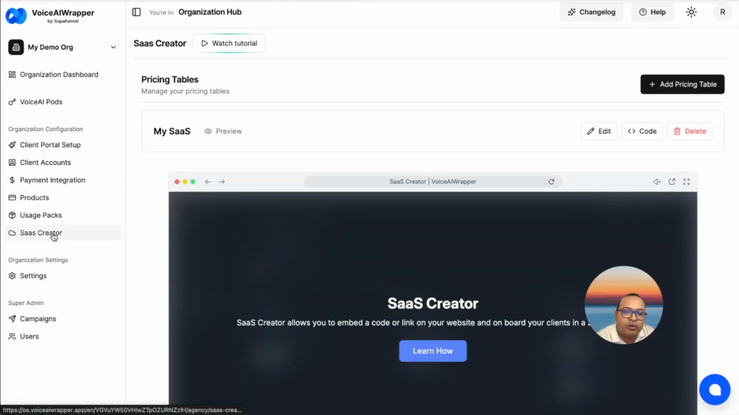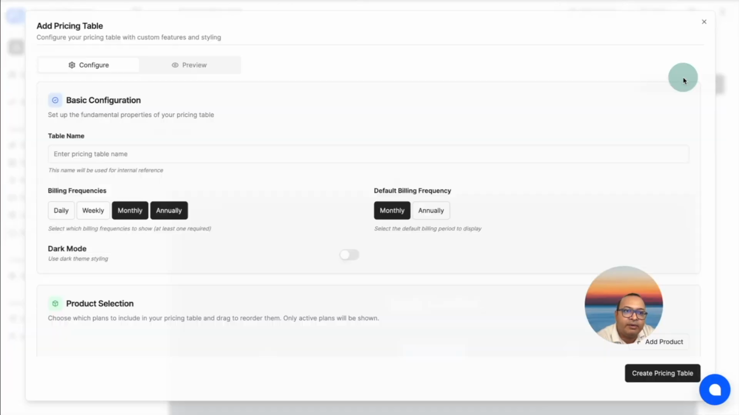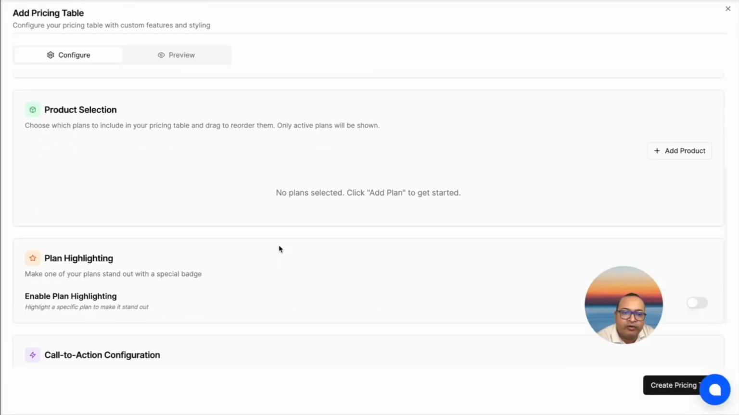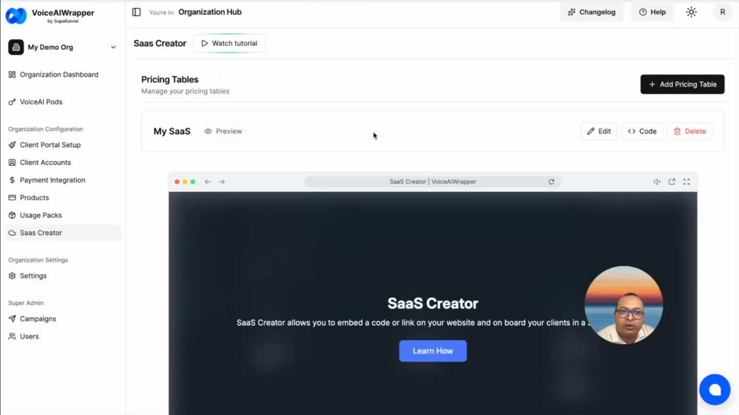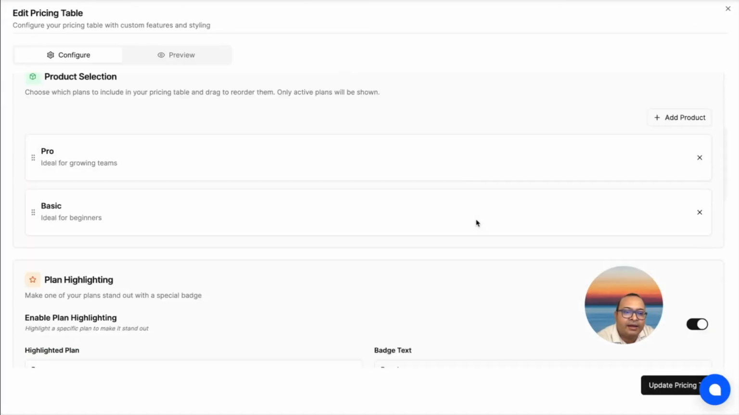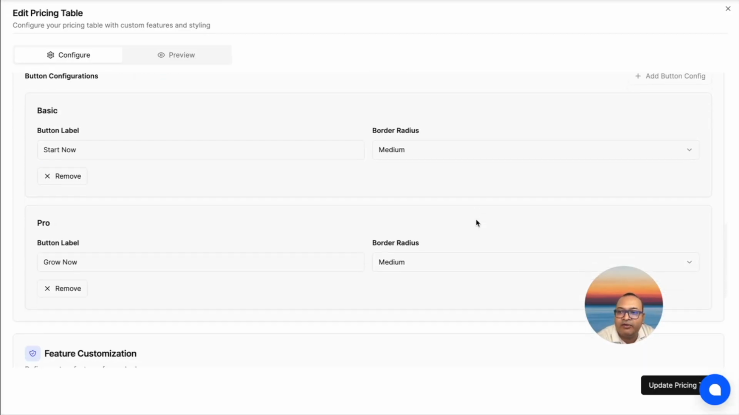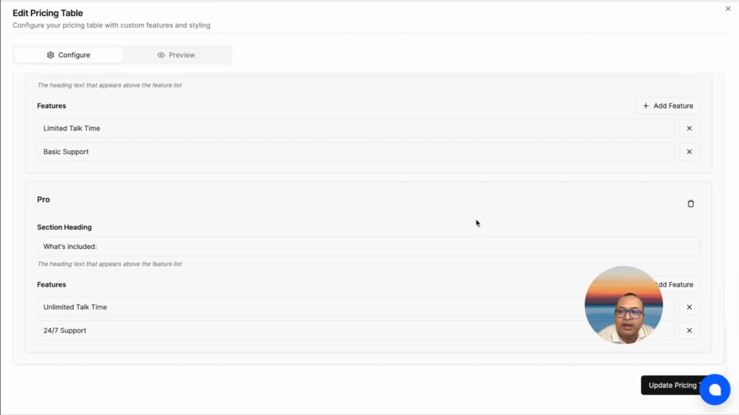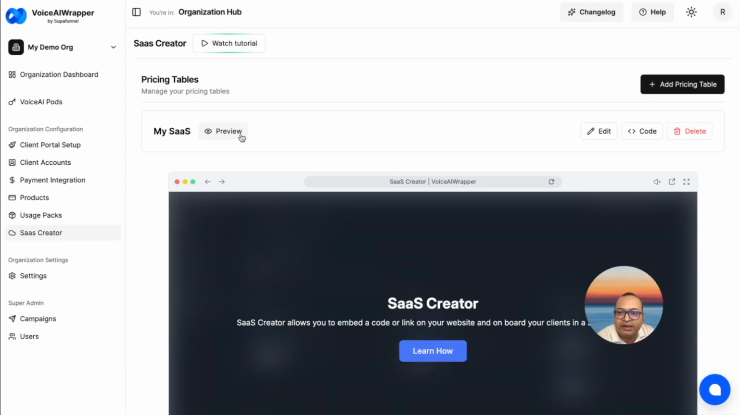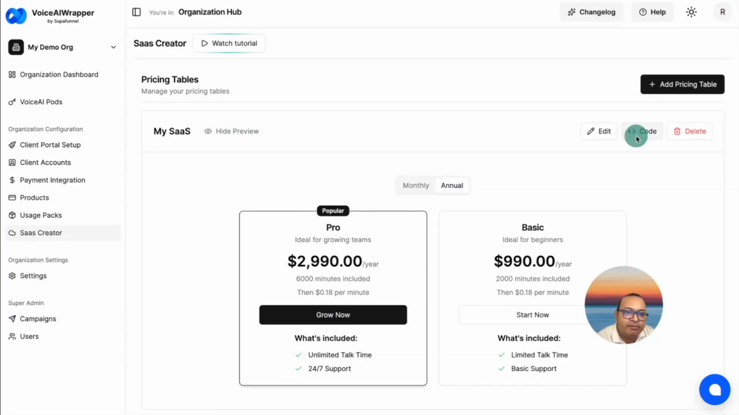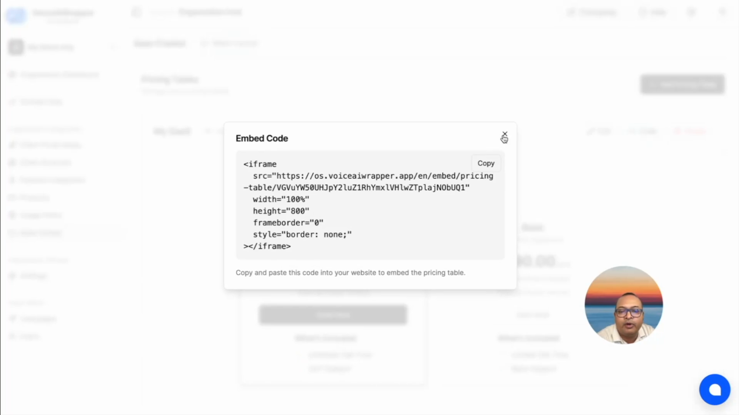So the way SaaS Creator works, it allows you to create pricing tables. There's a lot of details available inside pricing tables. You can add the plan types. You can create different plan types in your account, and you can configure and add it to a pricing table which looks like this. And then you can take the embed code and put it directly in your site.